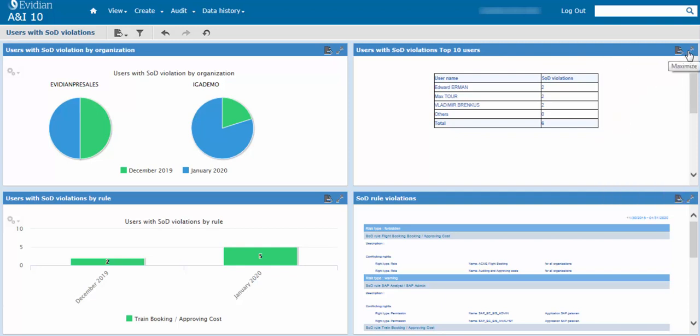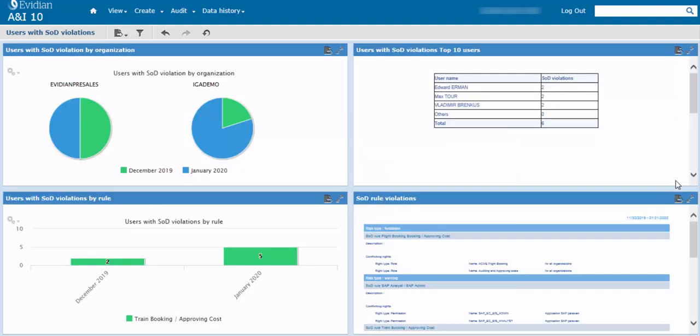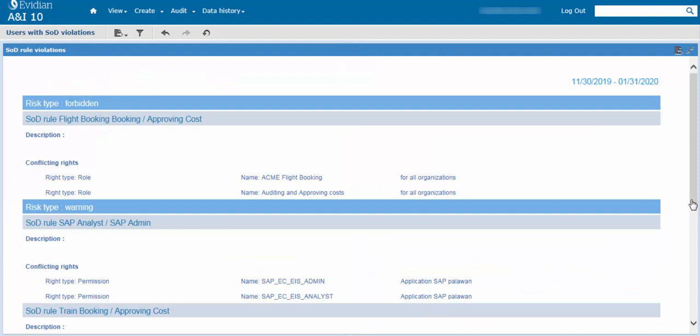Here, we have a list of users with separation of duties violations, including the name of the users associated with the number of violations of separation of tasks concerned. The other type of report available on this dashboard is violations of the separation of duty rules.